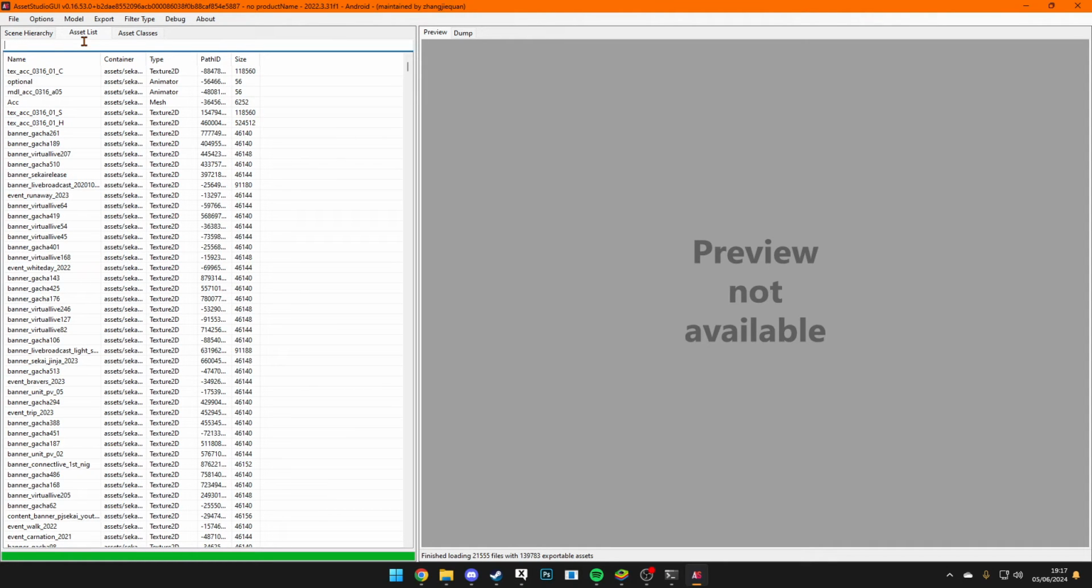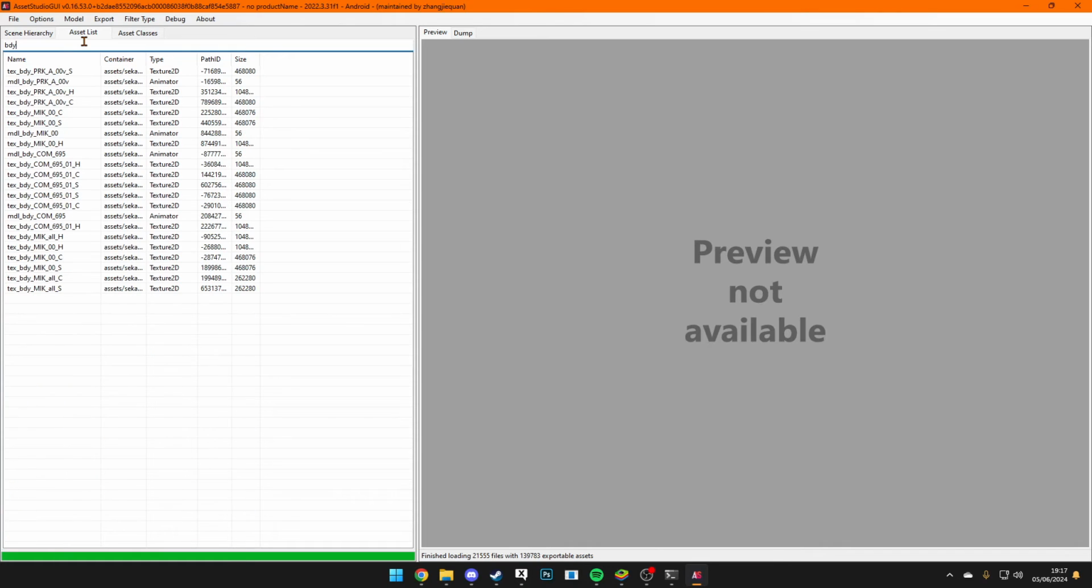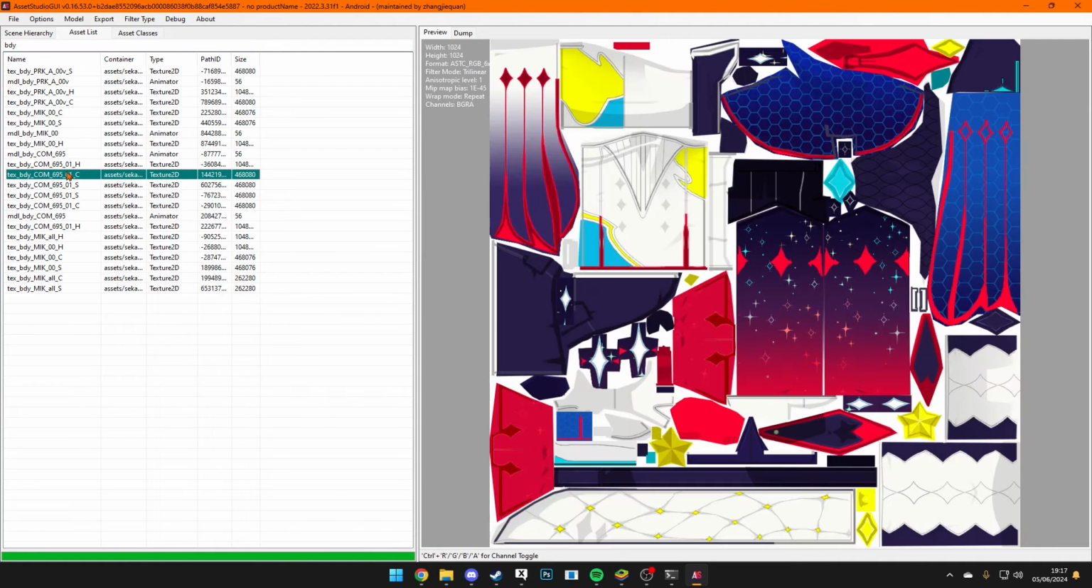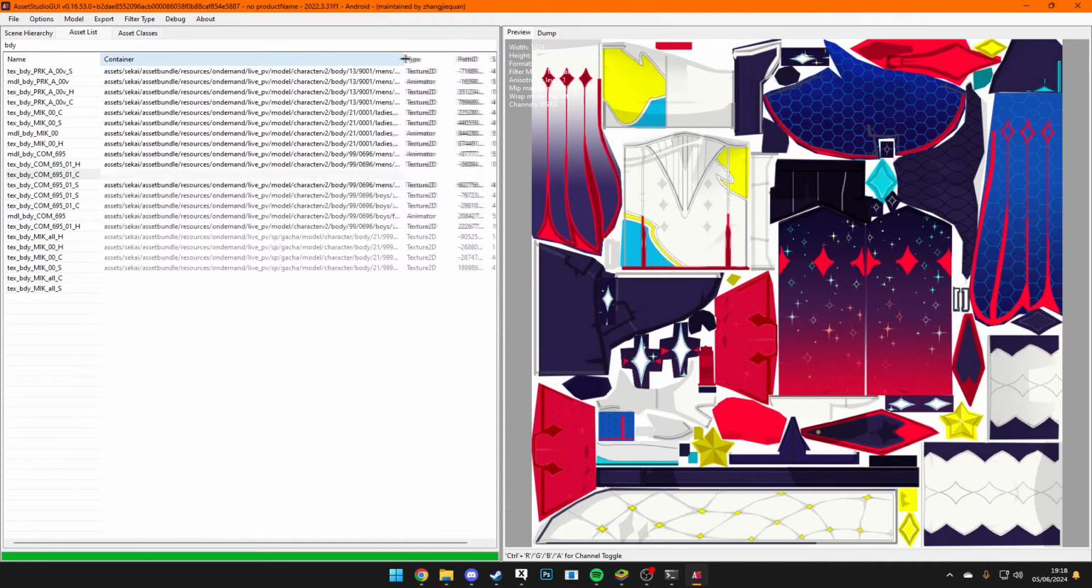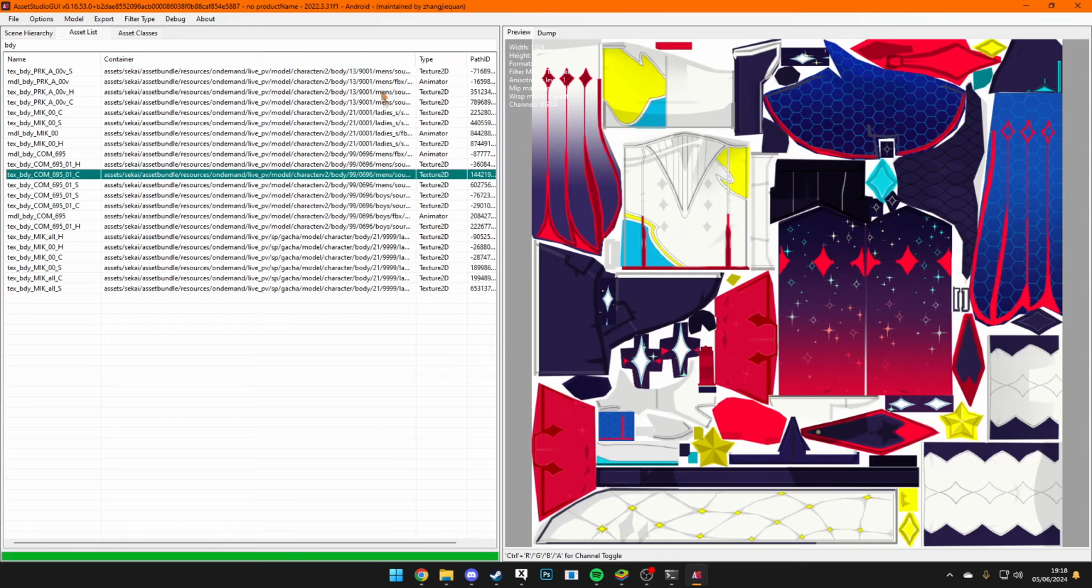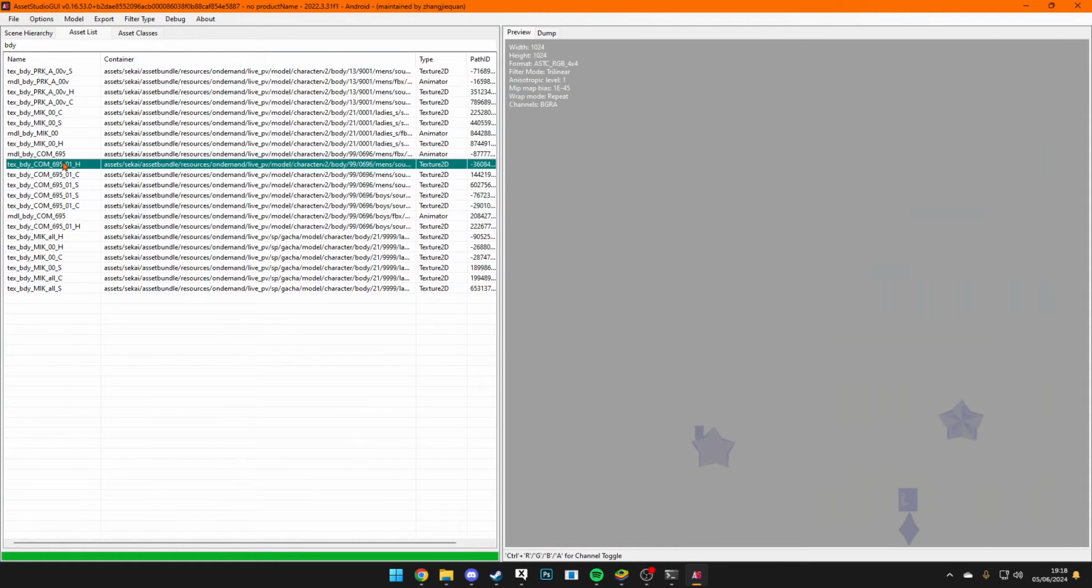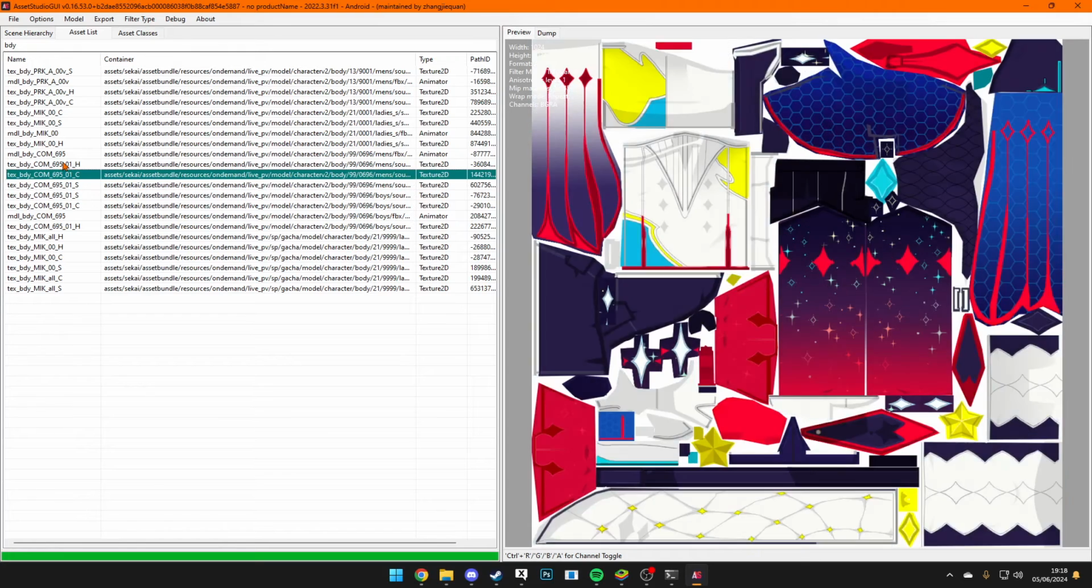You're gonna want to look for the body that you've just extracted. So let me just do BDY. This should be it. Yep, this is the one. So let me just move this over a bit and then expand the container because we want to make sure we've got the right size. So this is the one for men.